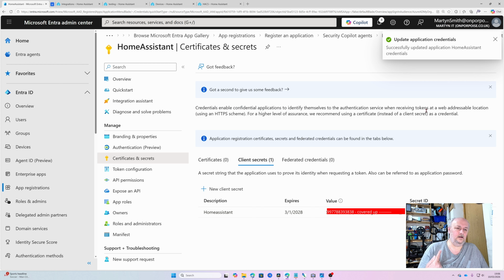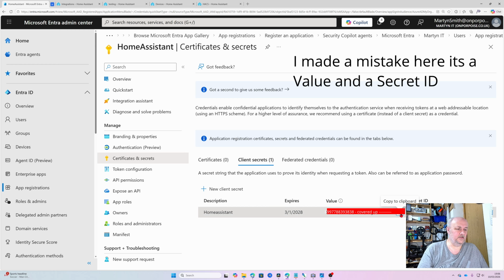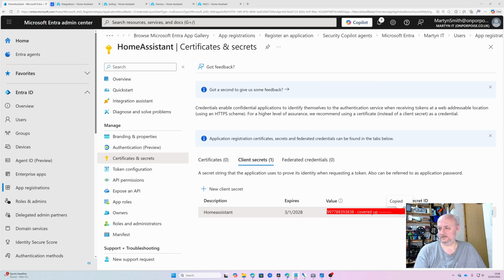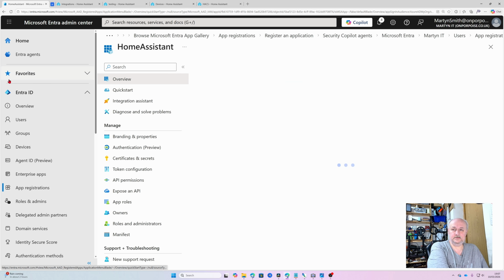Okay, now, again, I've hidden out the values and it's given me a value and a secret. So I'm going to copy both of these to my secret place. That's the value. And here comes the secret. Okay. So that's those things set up.